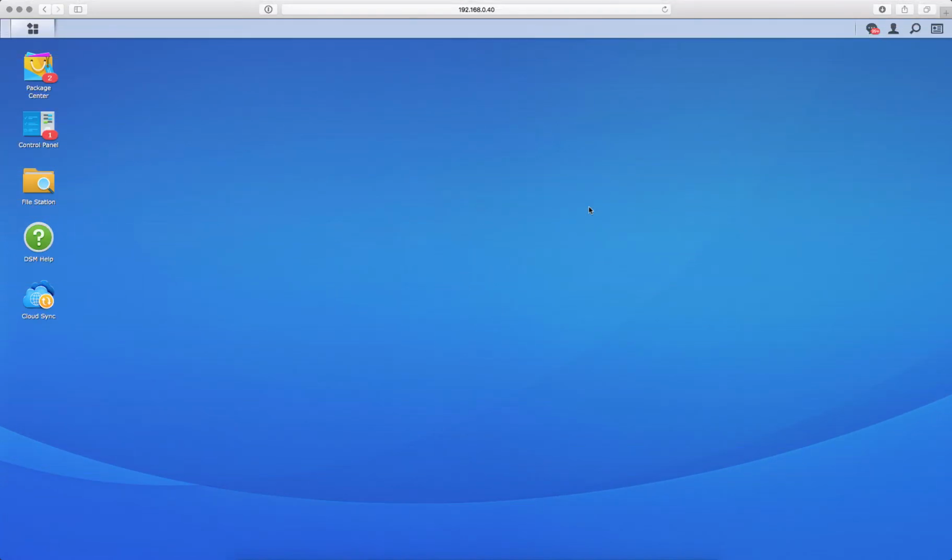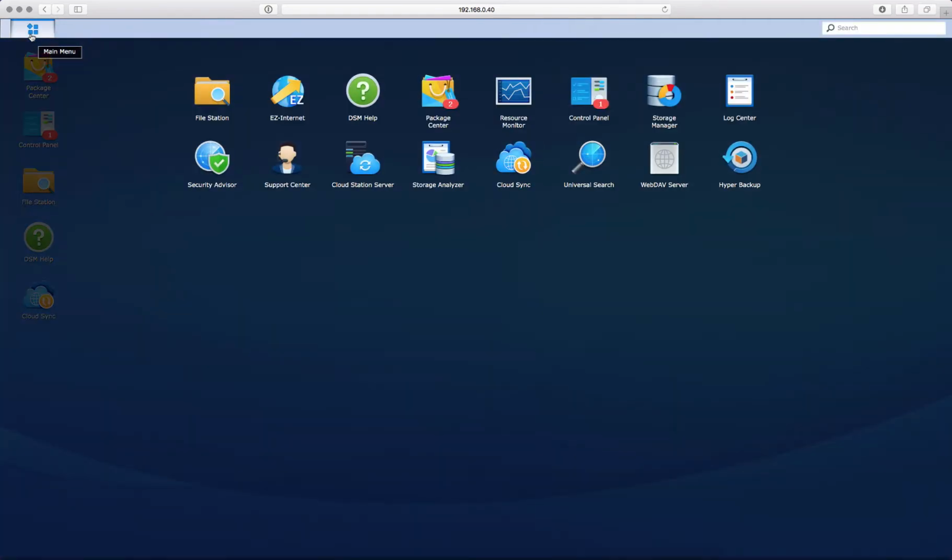Hi everyone, this is a tutorial about how to set up your backup from your Synology NAS to Amazon Drive. Let's get started. First of all, you want to go to your Synology NAS admin panel, and let's click here, and then you have two options here.